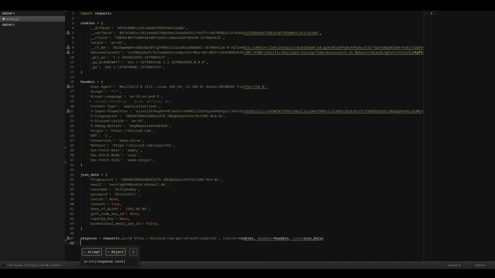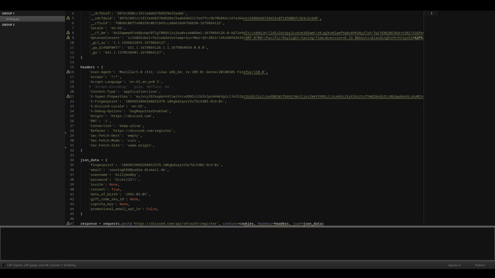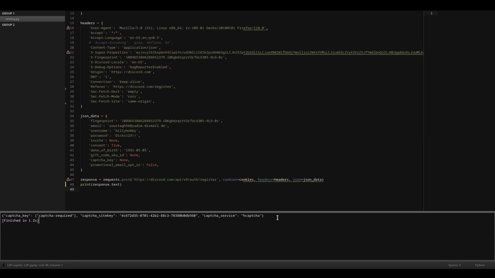But just to make sure it works, you can fill in print response.txt. I'm using GitHub Copilot, so it's just suggesting these for me, but that's what I was going to type anyway. And then, it's good with Sublime Text, you can hit Control B to run your code, and as you see here, we get exactly what the response was in Firefox, a JSON response telling us that a CAPTCHA is required.